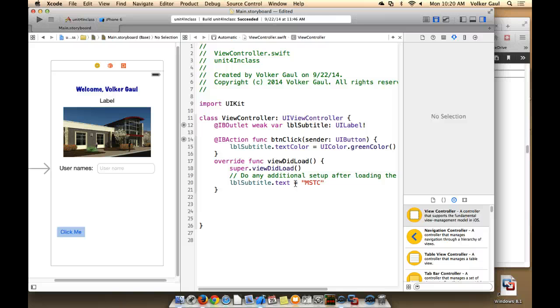A little later, we're going to add checkboxes. Switches, they're called here, and segments are kind of like radio buttons. We're going to add those, and sliders. If you want to see what's the current slider value, you've got to have an outlet to find out what its value is. If you want to change it, you've got to have an outlet.